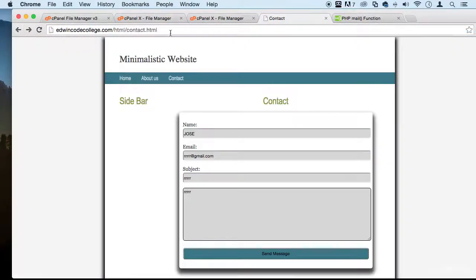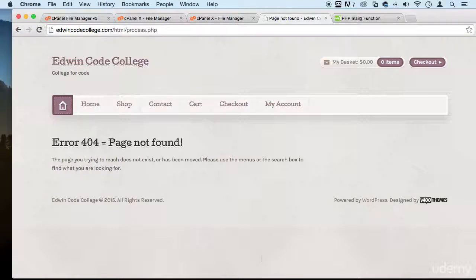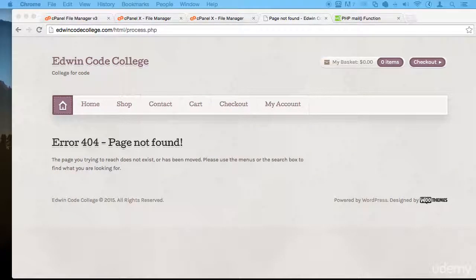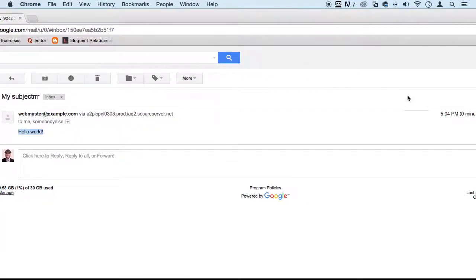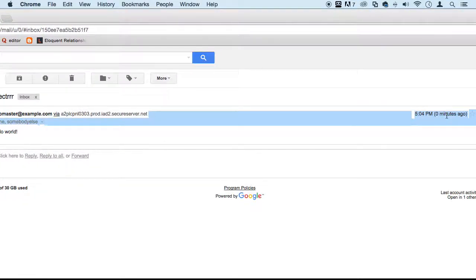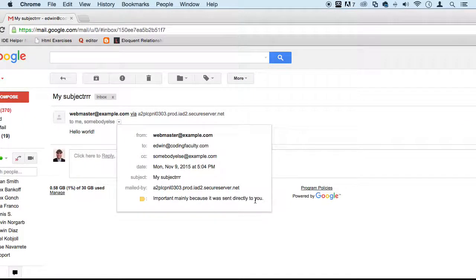And the way that we know it's going to work is by refreshing this so that all our fields are empty. Send. If we go to our email again, you can see that we have that, and we just sent it right now. 0 minutes. Beautiful.